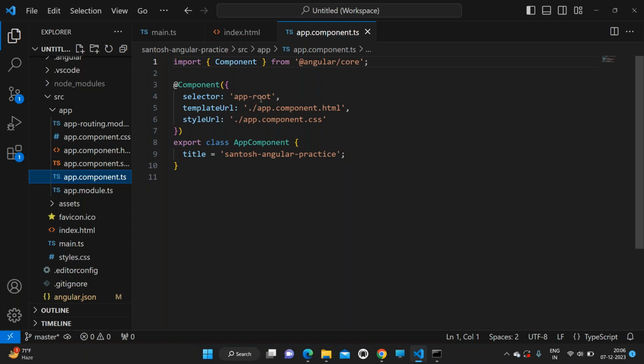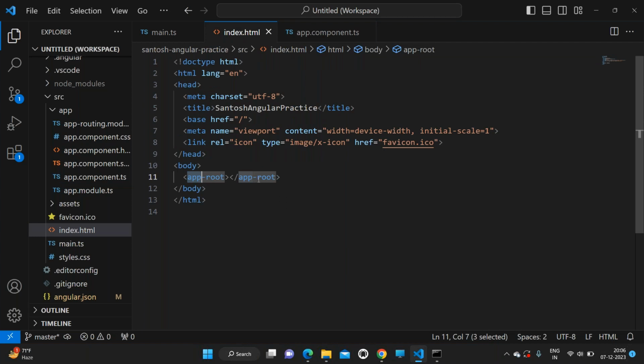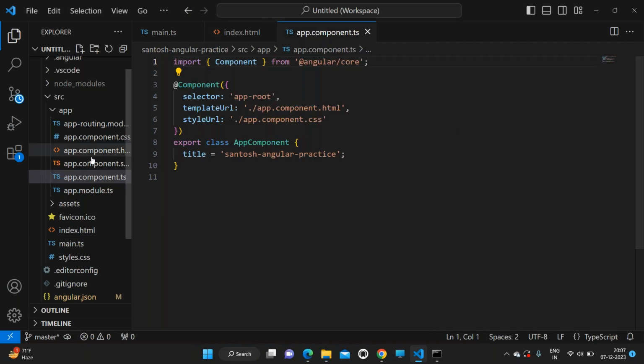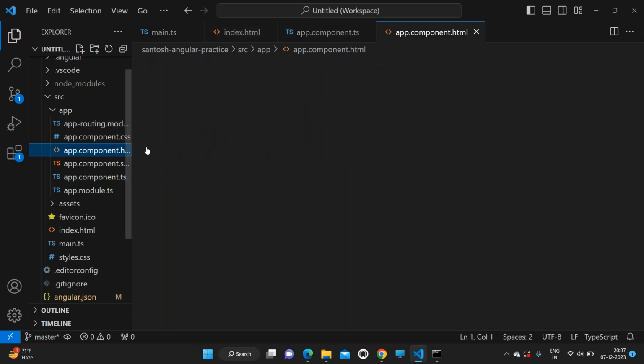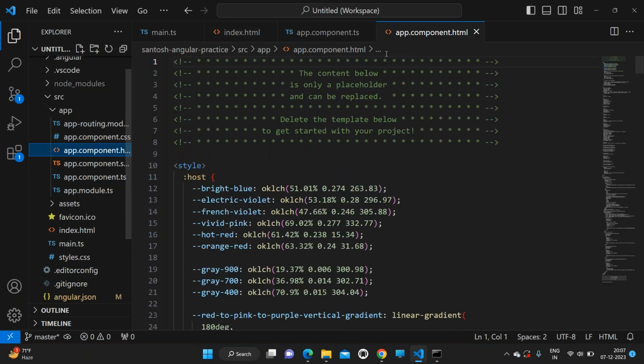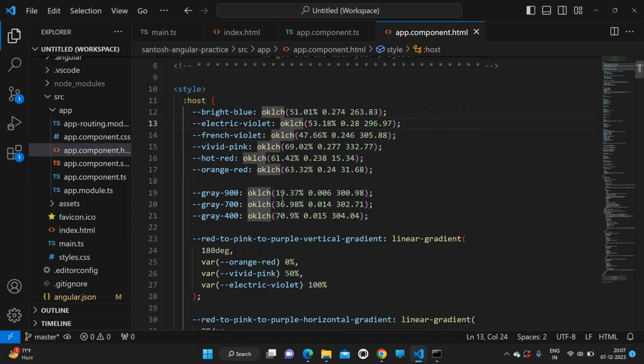What is this? Yap-root. Now the same thing is used like an HTML tag. Yap-root. So what happens? This entire component will be loaded: component.ts related code, spec.ts related code, HTML and CSS also will be loaded. Then what happens? This is the home page. What is this, everybody? Yap component HTML. See it, here you can find it. This is the code you are seeing.